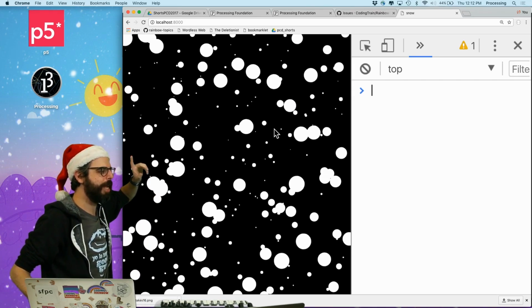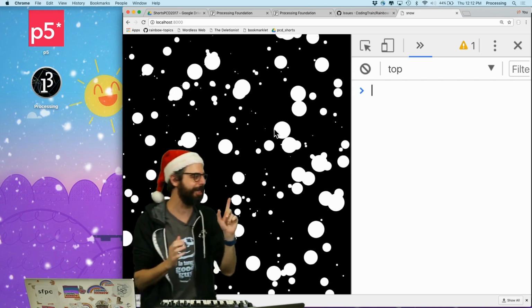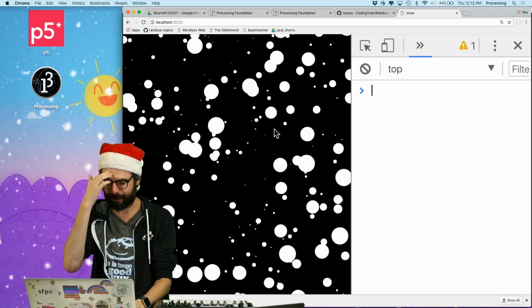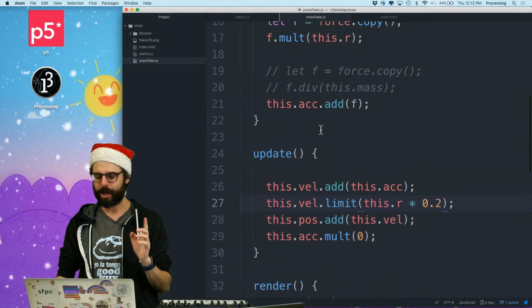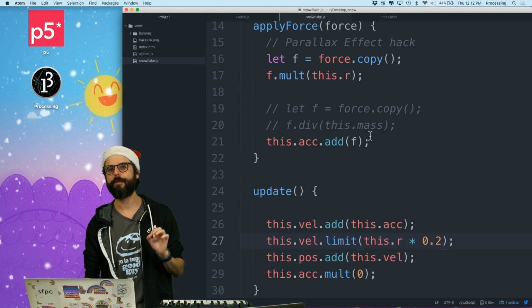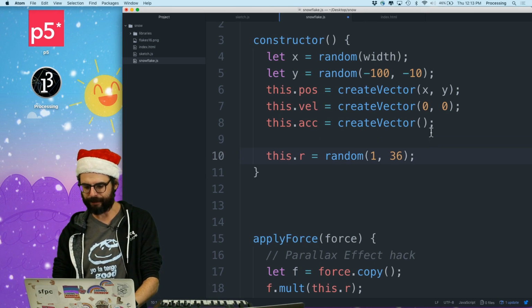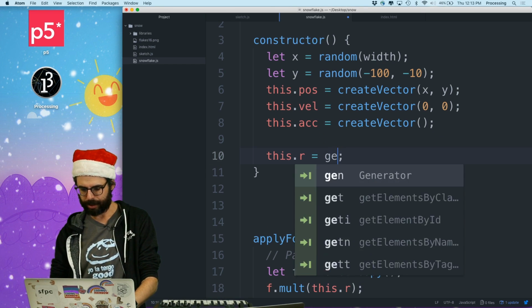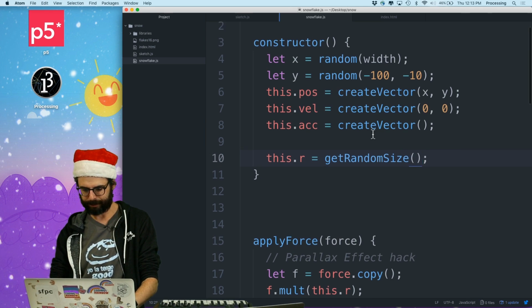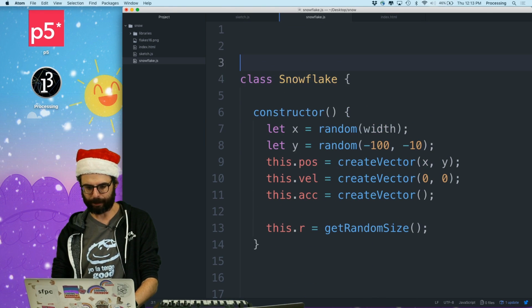More small ones and fewer big ones. Okay, great suggestion. So how do we do that? Oh, I love this suggestion. How do we pick a random number that's more likely to be small than big? Let's write a function called getRandomSize. And I'm going to just put that separately up here.